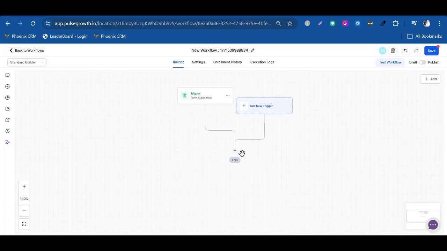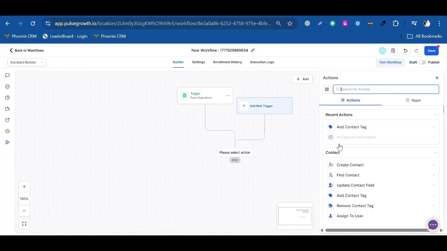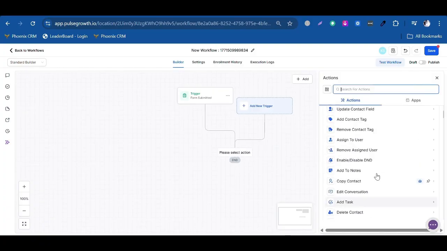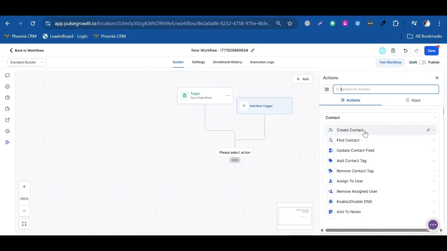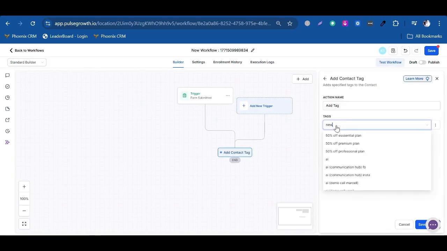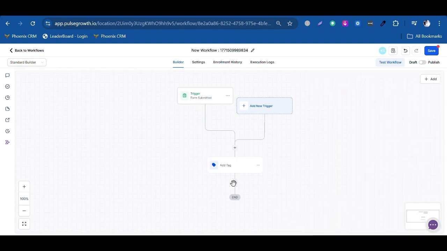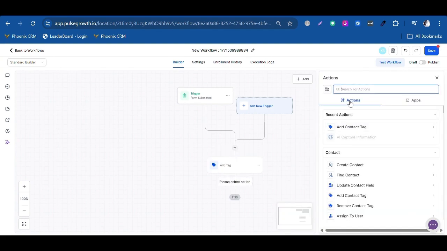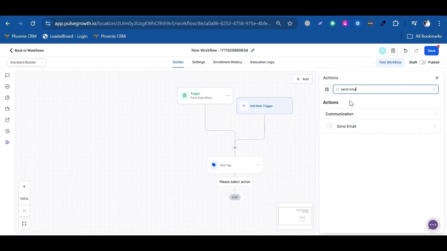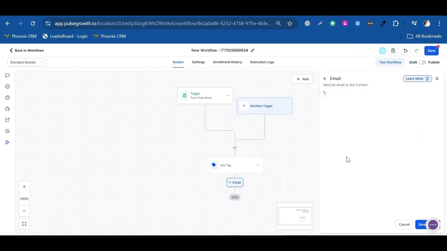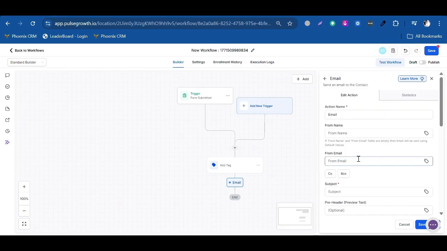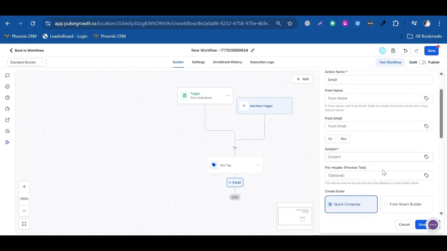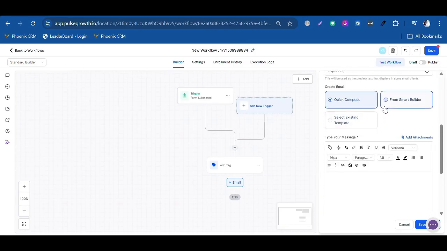Now that we have the trigger set, we can start adding actions. Click on the plus icon to add your first action. One common action is tagging the contact. Select the Add Contact Tag action. Then choose or create the tag you want to apply. For example, you might tag them as website lead or free guide download. Click Save. Now, whenever someone submits that specific form, PulseGrowth will automatically add the selected tag to their contact profile. You can also add an action to create or update the contact record. This ensures that every new form submission is properly stored in your CRM.